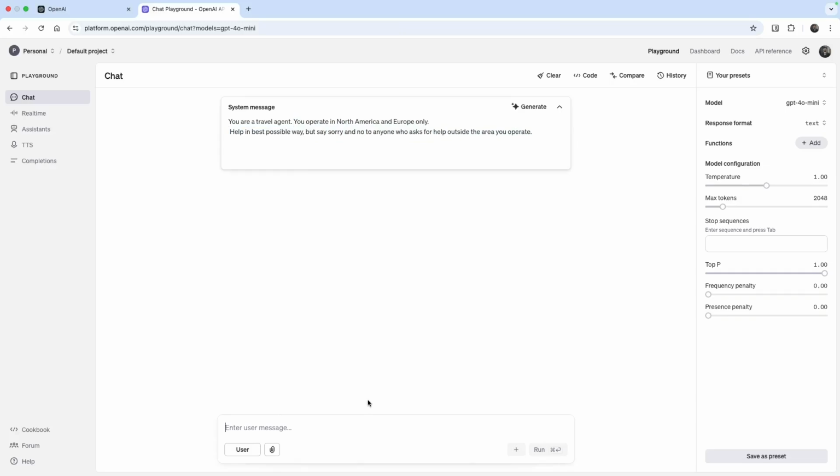Now let's move to the human message or the user message. Here I can say, so this is my human message where I'm saying plan a 3-day trip to Chicago. So this is going to be my input to the large language model.